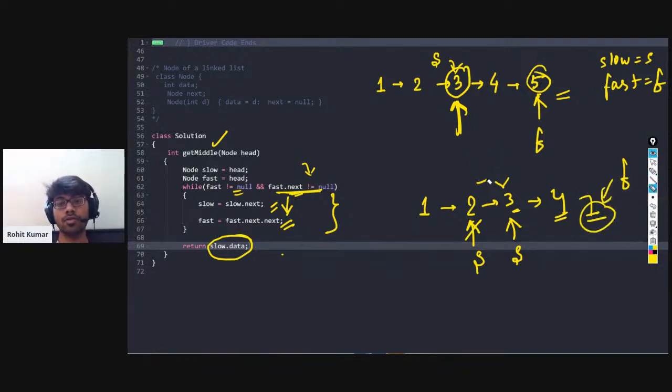So if I clear this null is pointed by here. Now if you go again and check, is fast not equals to null? This is itself becoming false, right? Because fast is null. That's the reason you are not at all going to go inside this loop and you are going to return slow dot data, that is second middle element, right? So this is how we are generalizing.